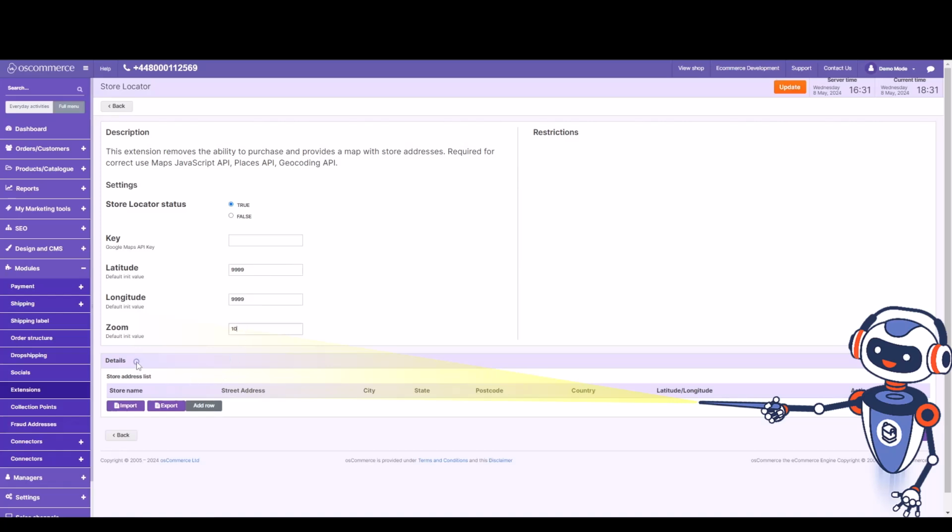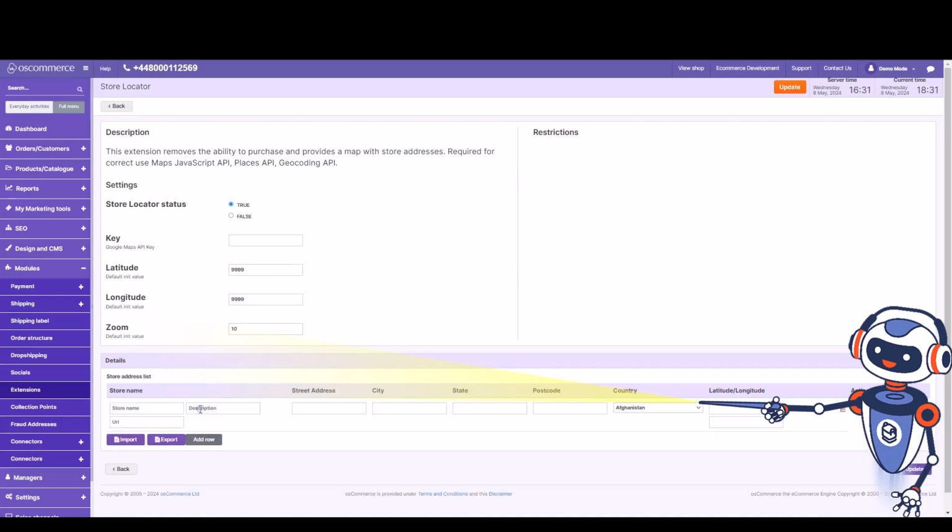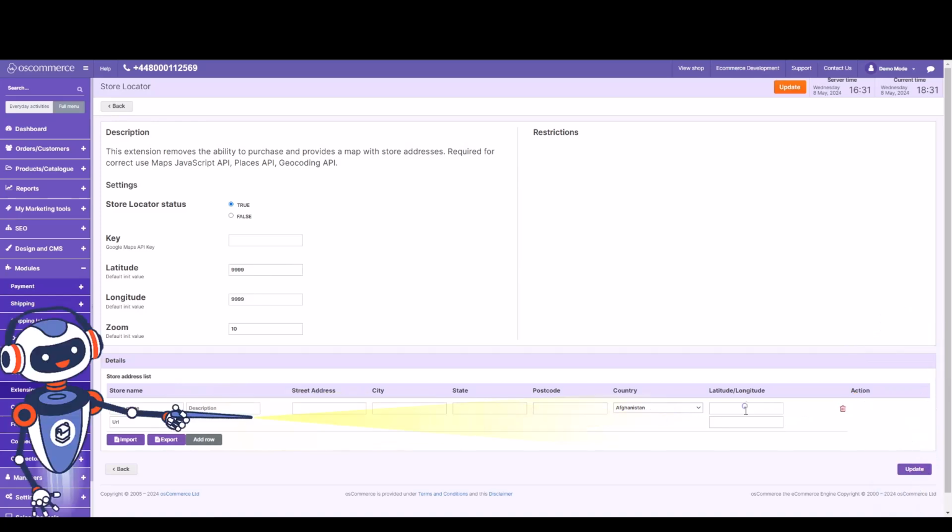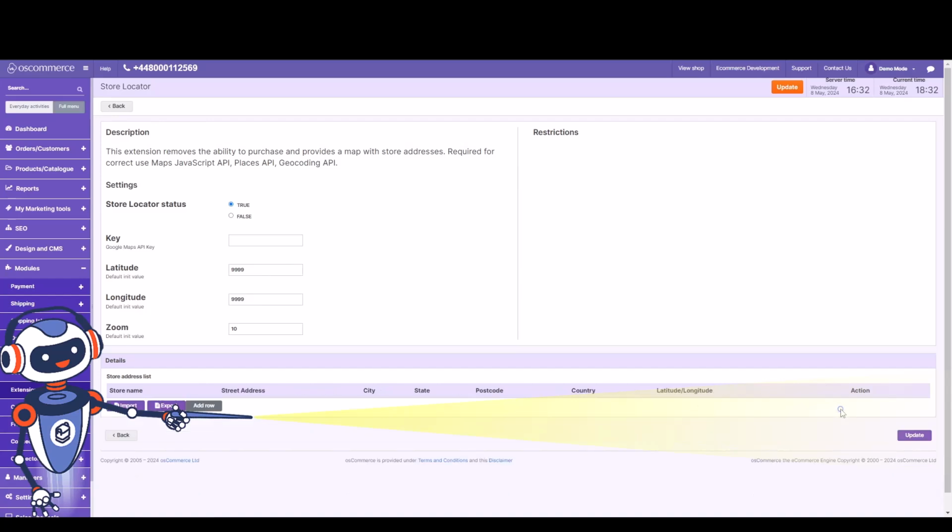Now, use the Details section to include essential store information. Click the Add Row button to add store name, short description, URL, address, latitude, and longitude. If needed, you can delete a row by clicking the bin icon. Once you're done, click Update to save your customization.